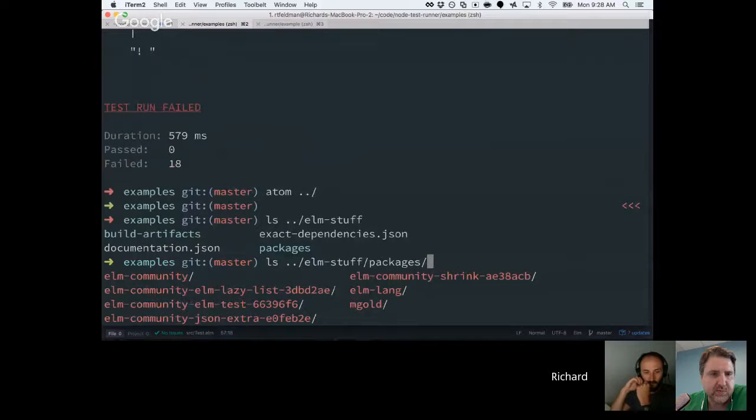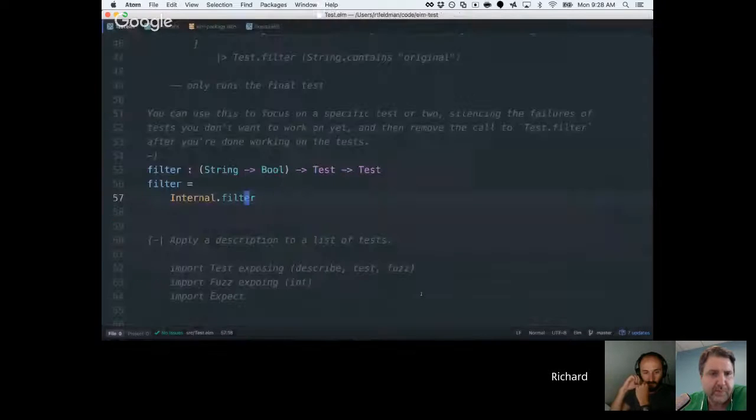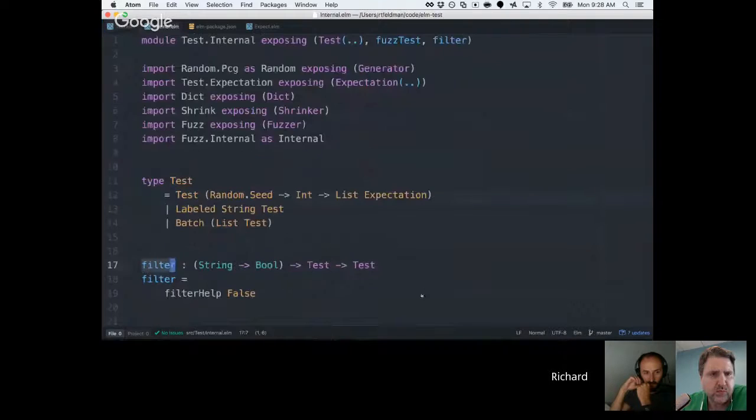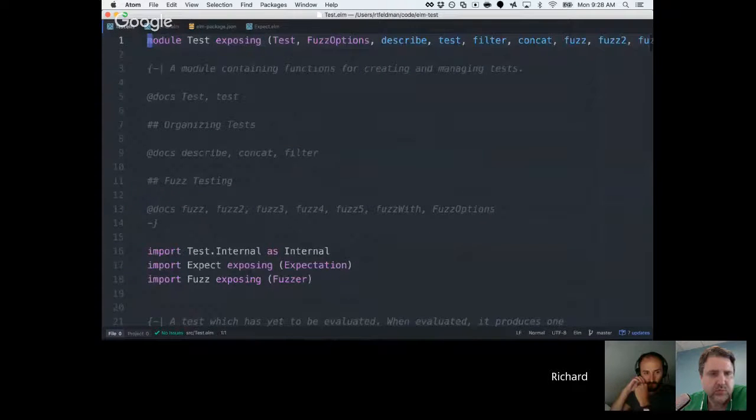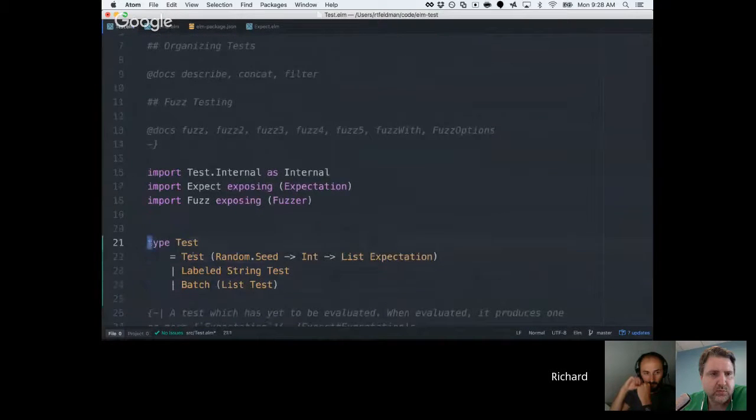So that would have like Elm community shrink, Elm lang, all these various different things. Yeah, so basically, internal is not something that you typically want to use. It would be more common to just have this, like I would have test defined inside test, and then what I would do is I would publicly expose this test type, but not its type constructors.